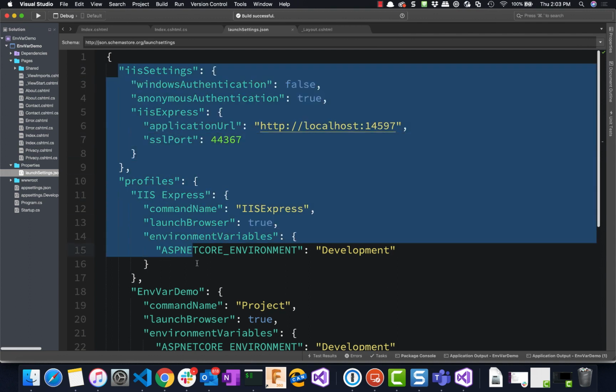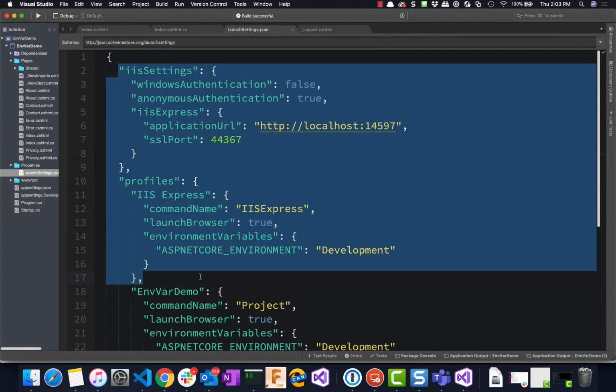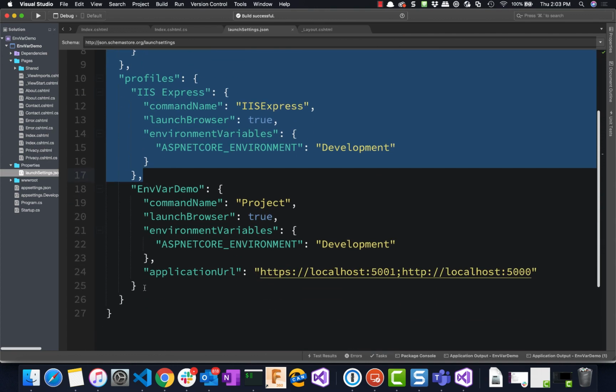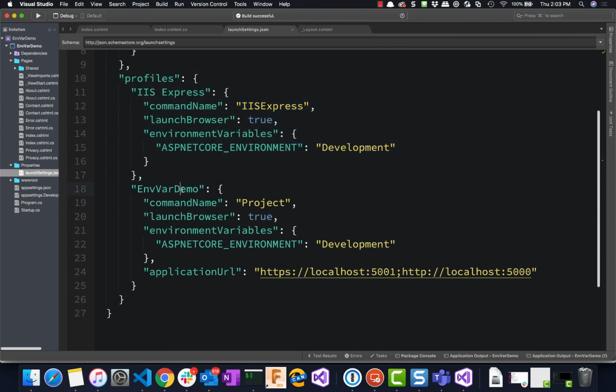We've got some IIS or IIS Express specific settings. So these are for Windows only. And then towards the bottom here, we have the default for how the project is going to run itself. So this is the section that will be used by Visual Studio for Mac as well as the .NET CLI. And you can see we've got an environment variable section here.